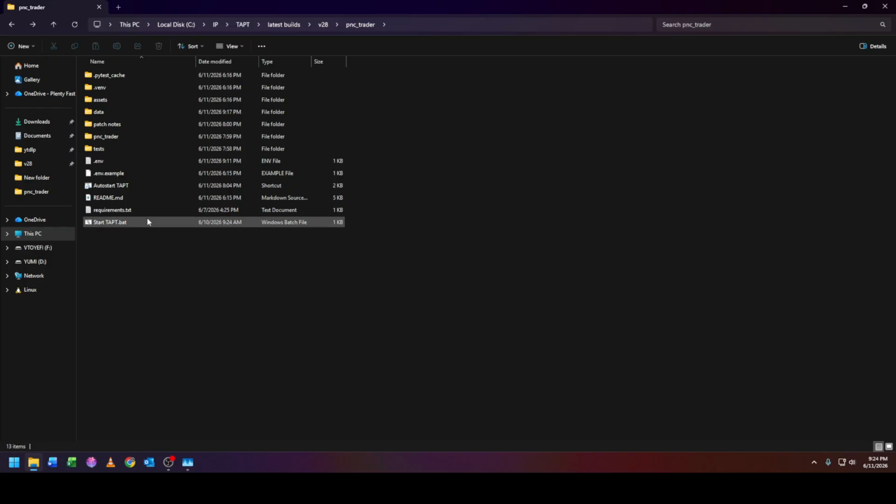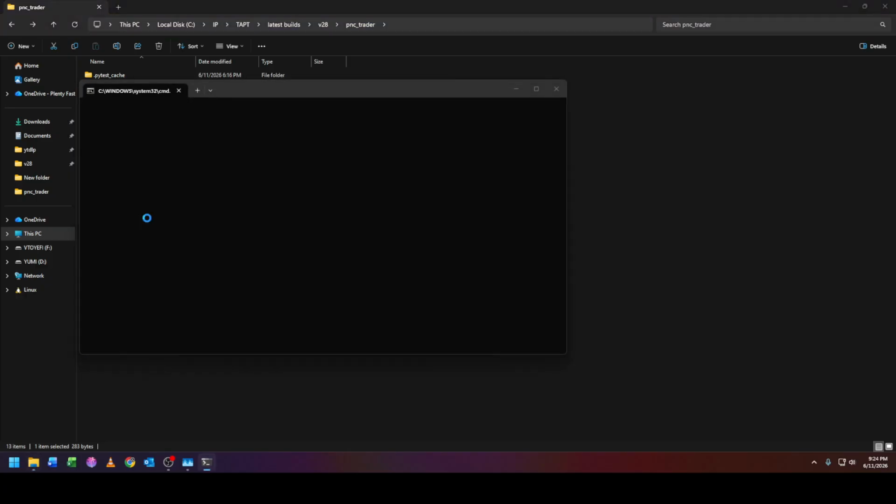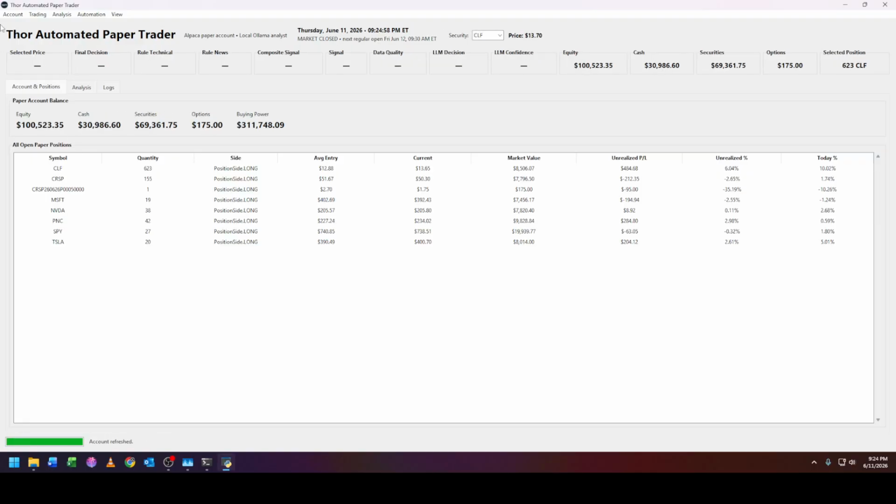So today's video is on a project I made in the last 3 days. This one is TAPT. It stands for Thor Automated Paper Trader. What it does is it talks to Alpaca, which is an online paper trading and live trading brokerage. You can get an account for free to set up your own little account. And if it works, you can fund it with real money.